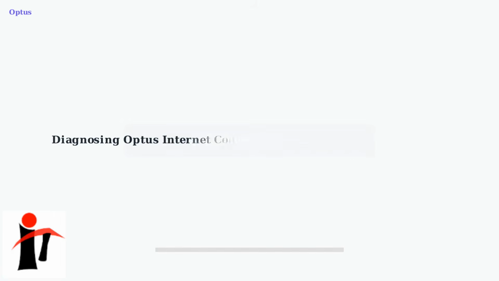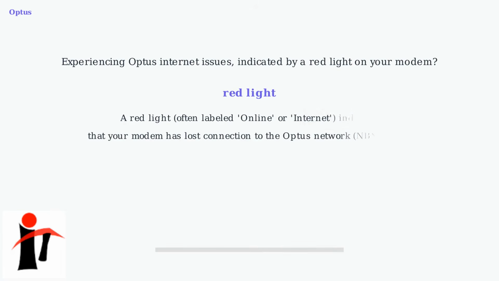Experiencing Optus internet issues indicated by a red light on your modem? This section will help you understand what that red light means and start the troubleshooting process. Typically, a red light, often labeled online or internet, indicates that your modem has lost its connection to the Optus network, be it NBN or 5G.